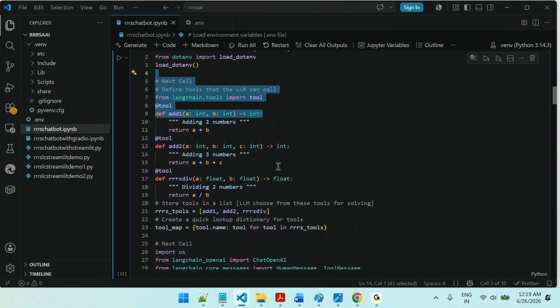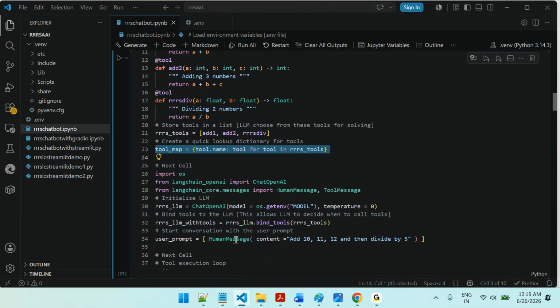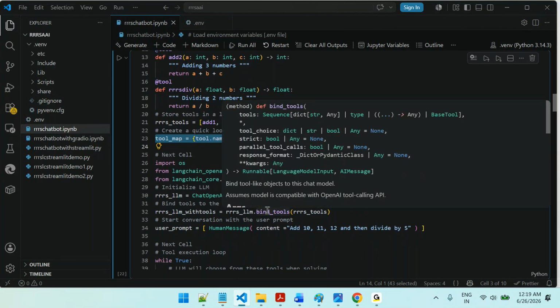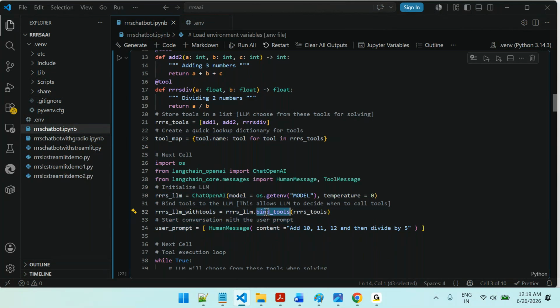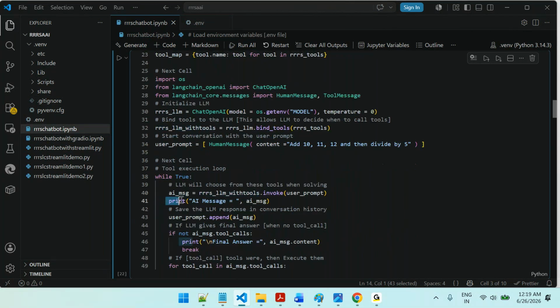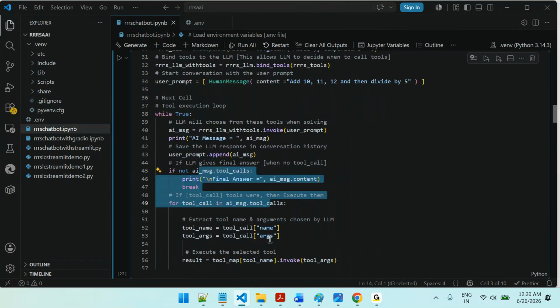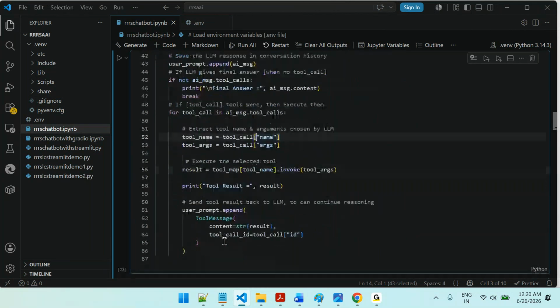So what are the steps? Import the libraries, write the tools, put the tools in a list, then map them, then call the API, bind the tools with the models. After that, you can invoke the model with the tools. Then the model will tell what tools are suitable for the current requirement. Then we iterate with a loop over all the tools, execute the tools, and put the tool results in the tool message.